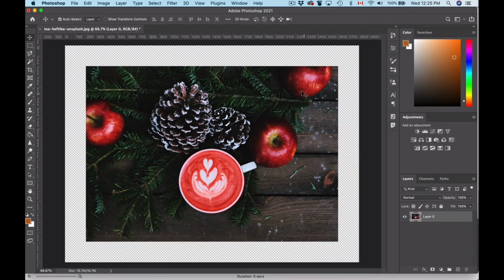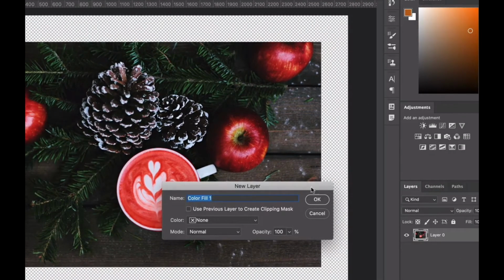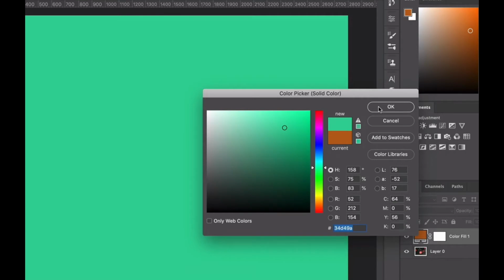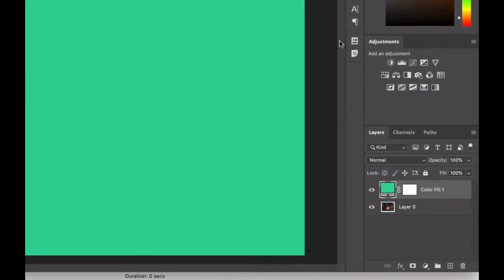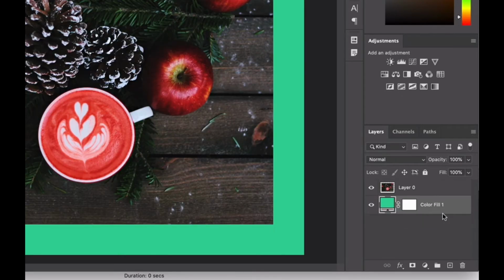Now that there is additional space around our image, we can add the border color by going to Layer, New Fill Layer, and choosing Solid. You can name your new fill layer or click OK and then choose a color of your choice by using the color picker feature. In order to view our border, we have to send the layer to the back. We can do this by clicking and dragging the layer below our image layer in the Layers panel.